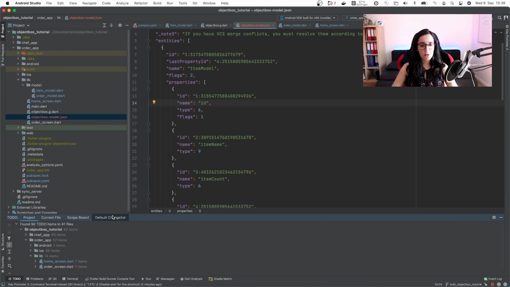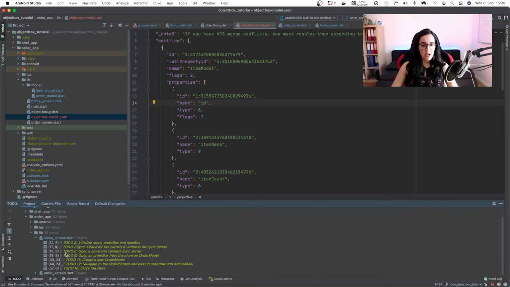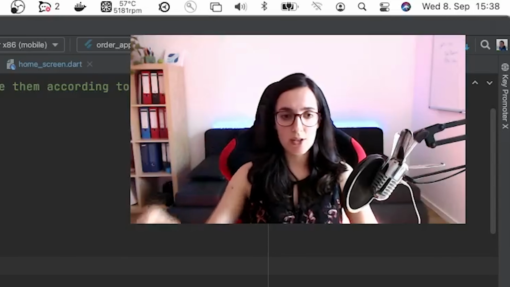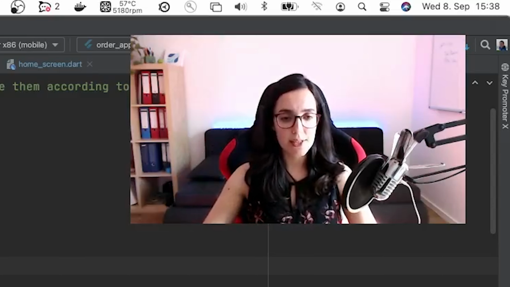Now let's go back to our to-dos. We have two screens. We have a home screen where we have a button that says create an order, and then we have an order screen.